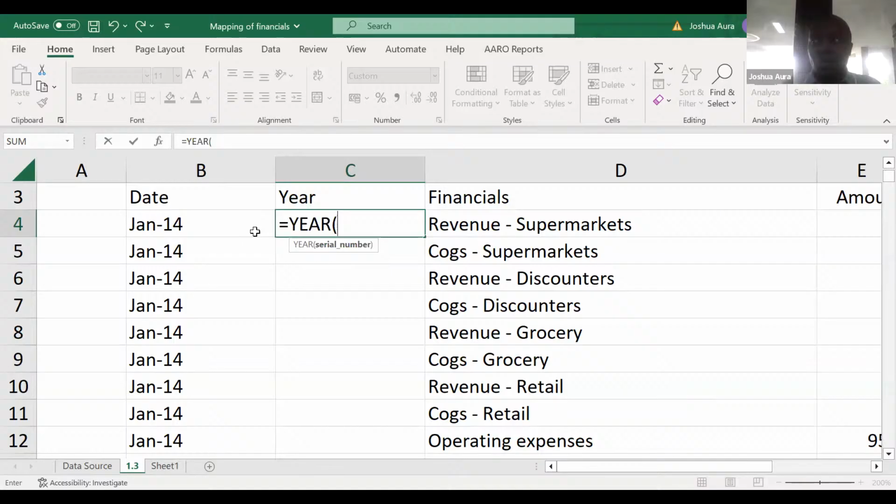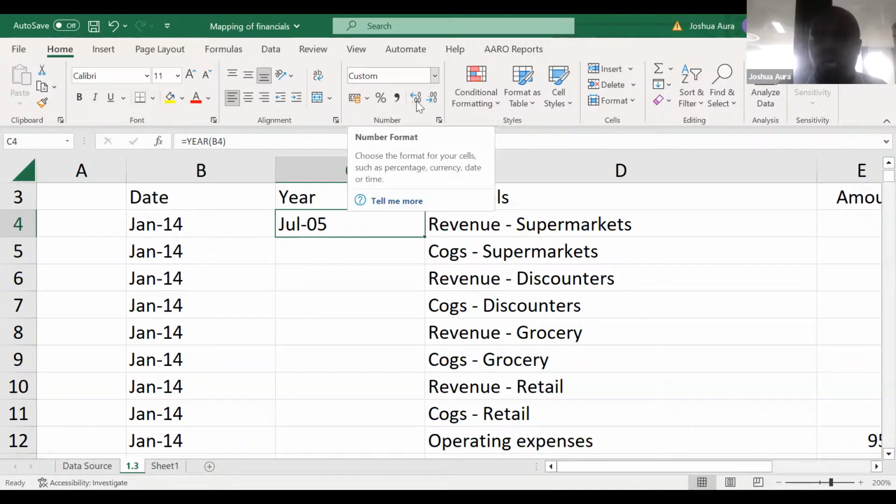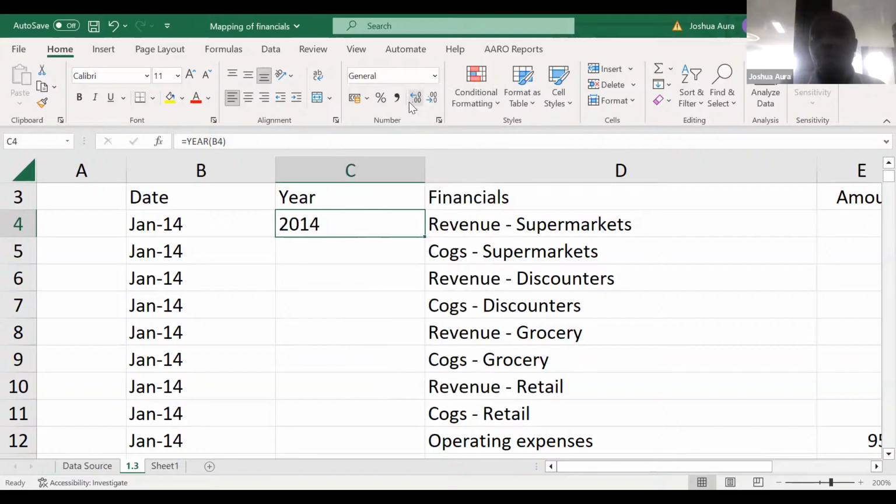I click on it and dribble it up. In basketball, talk of dribbling. And then I take the serial number, which is the date, and say Control Enter. When I do that, I'm seeing something funny. It is giving me something like a date instead of a year. I never wanted this, but I'm a bright student. I know that this is wrong formatting. I need to come to my custom format and pick General, because 2014 is a number.